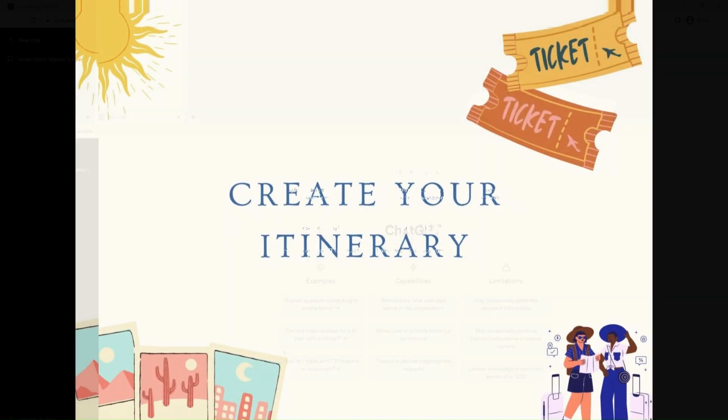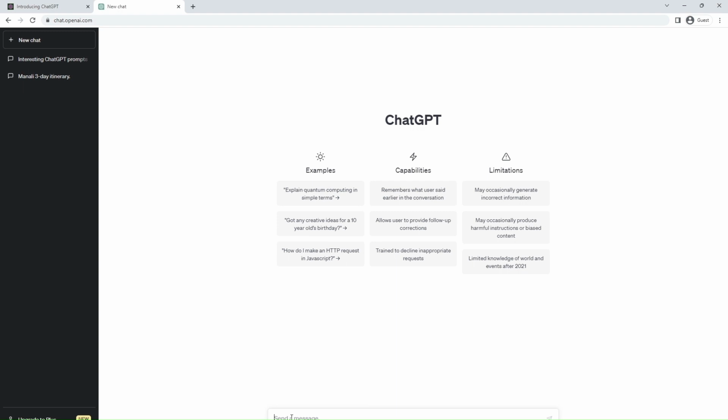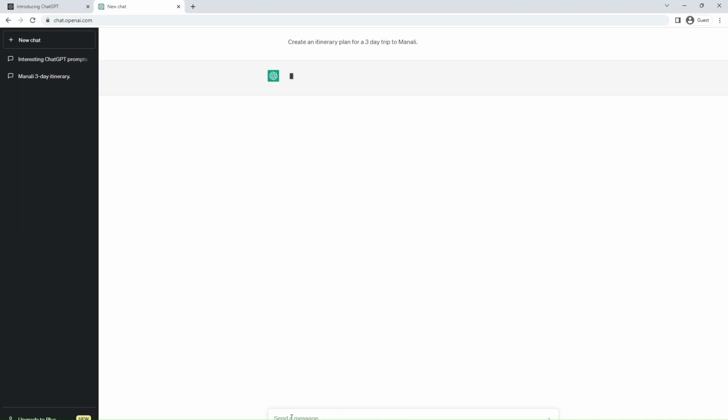Starting with our first prompt, planning a trip can be overwhelming, but ChatGPT can help. Simply provide ChatGPT with the details of your trip, such as the destination, dates, and preferences, and let it generate an itinerary for you. Whether you're looking for a restaurant recommendation, sightseeing suggestion, or transportation option, ChatGPT can quickly generate a personalized itinerary to make your trip planning a breeze.